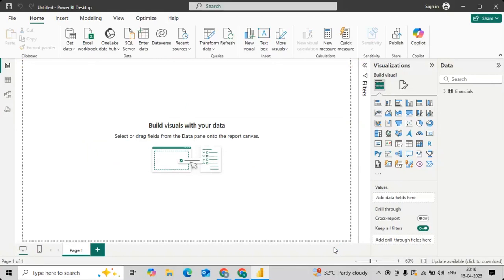The first question to you: DAX is coming in Power Pivot or Power Query? Power Pivot. Okay. Data modeling, Power Pivot itself. Power Query is utilized to perform data cleaning, ETL tasks. Okay.